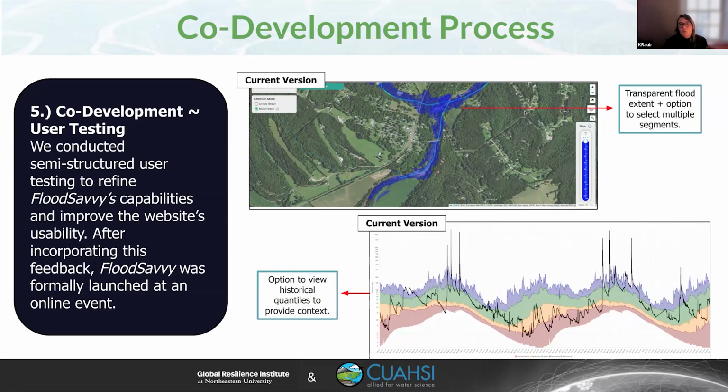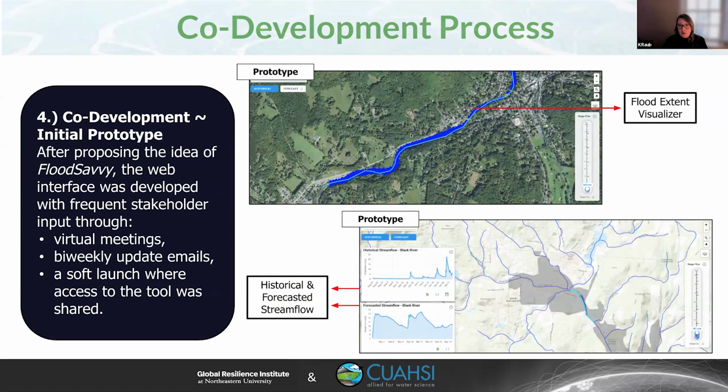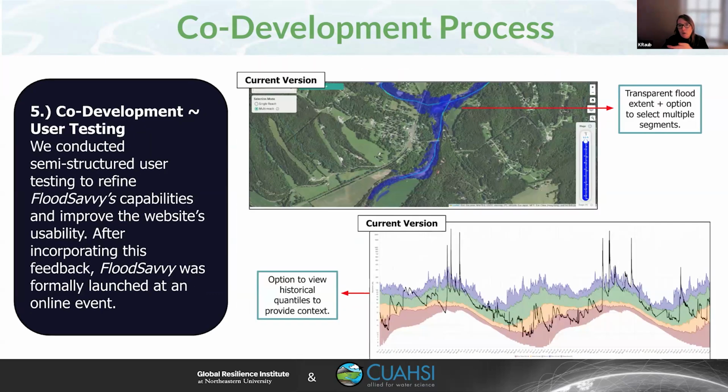So here, what you'll see is some of the changes that we started to make specifically because of that user testing. On this page, in the top panel, you see how opaque this flood extent boundary is. On the right, we heard over and over again, I wish that was more transparent so we could see what was happening under the ground. So that was one of the first changes that we made.